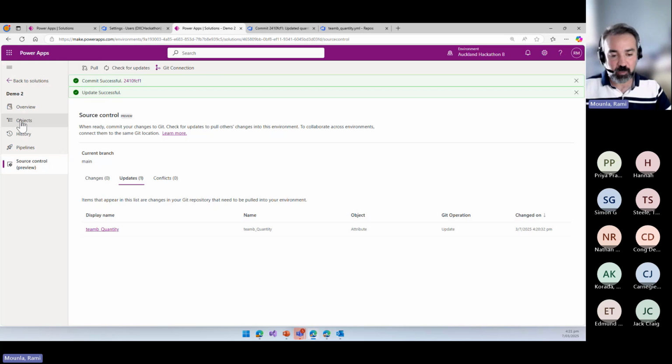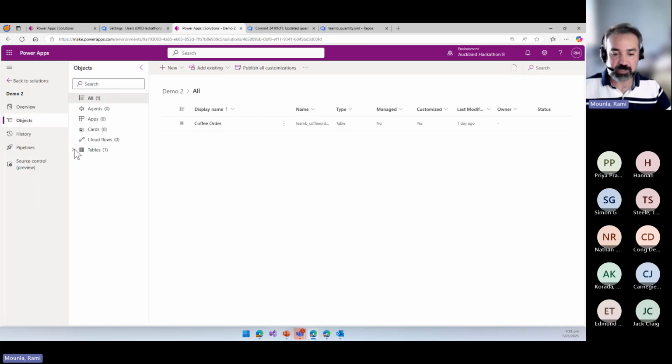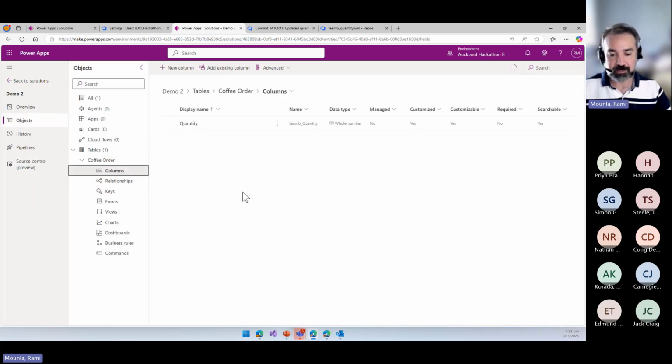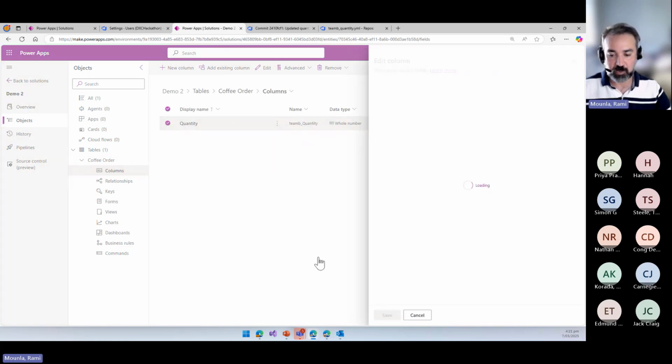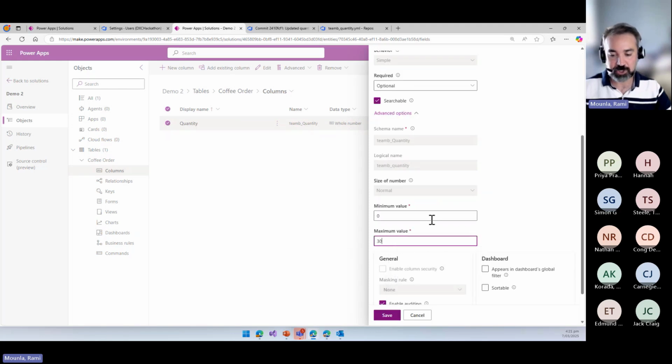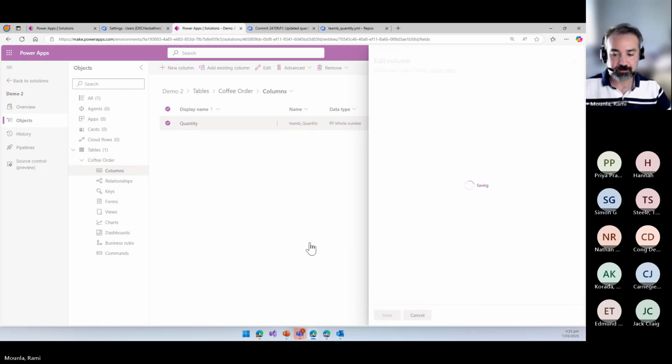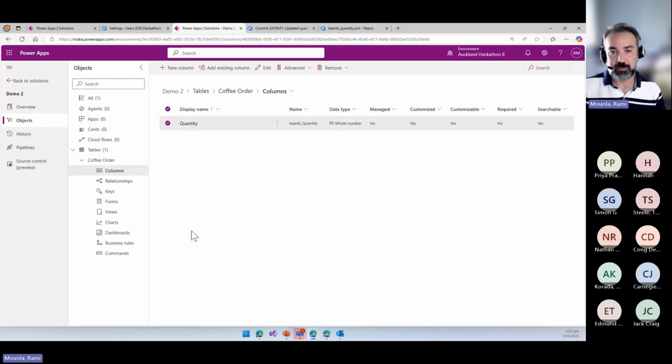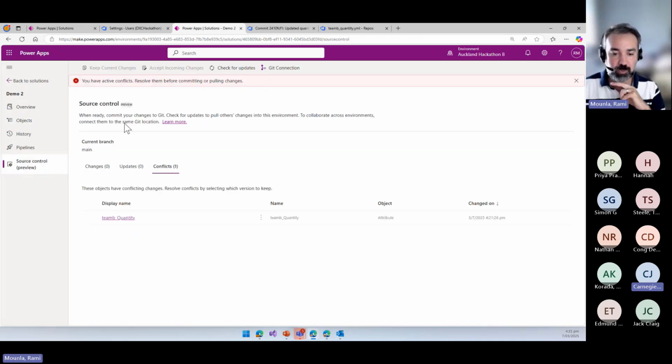Now, before I do that, let's suppose that someone is actually working on that specific value. And I'm going to click on edit. And I'm going to say, in fact, I want to change it to 30. And I'm going to click on save. Now remember, there is an update that happened on the server, but at the same time, I also did an update on my side. And those two updates are not the same. So if I go into source control, it will automatically detect that there is a conflict that has emerged.